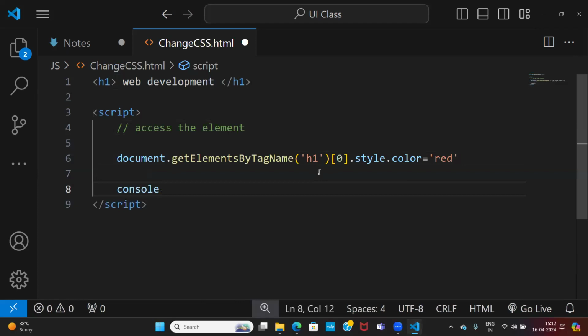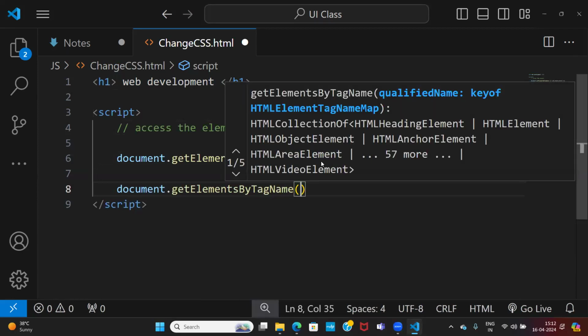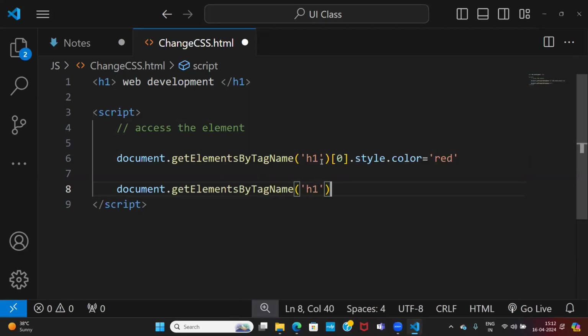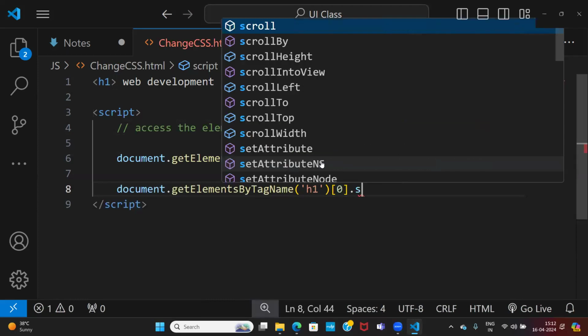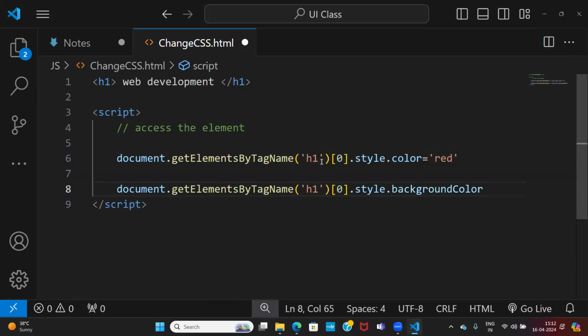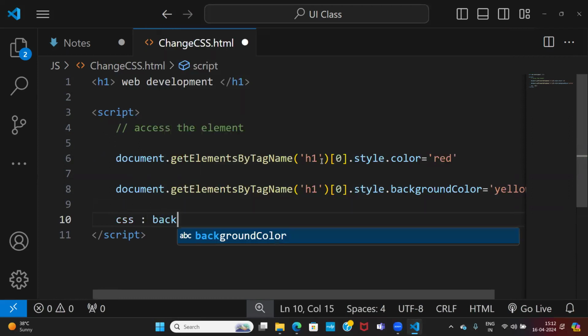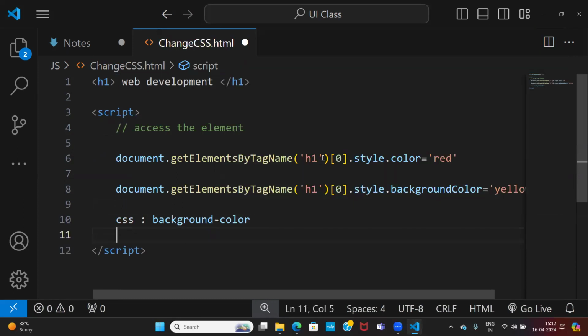Now, whenever you want to change a background color, let me change the background color for this. Document dot getElementsByTagName, and the name of the tag is H1, dot style dot backgroundColor. The background color property is in camel case. But in CSS, background color is background hyphen color. That is the CSS property.